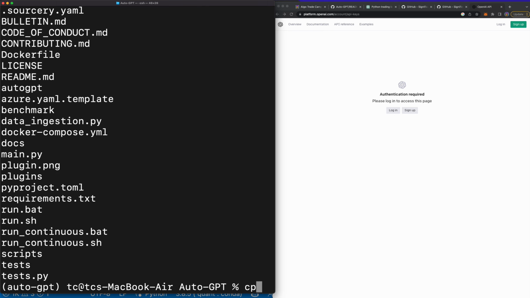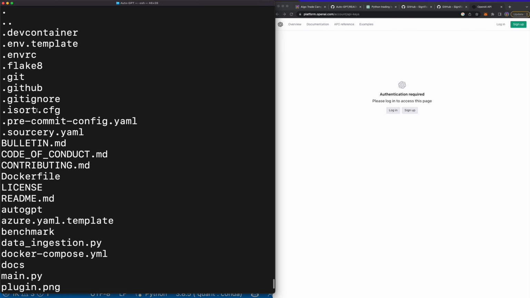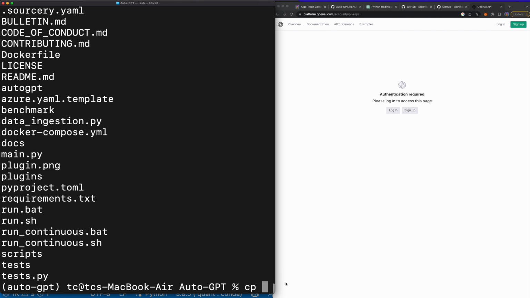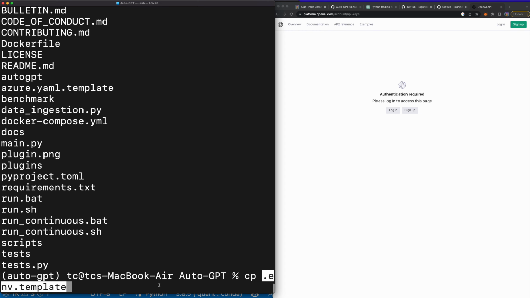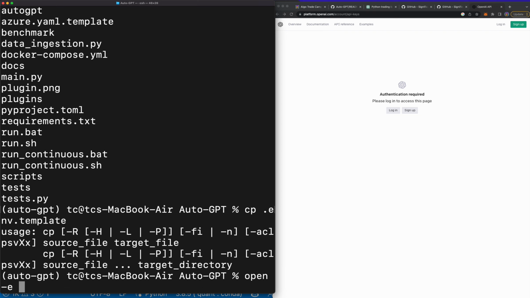So what we want to do is type in cp, which stands for copy. And then we're going to click .env, or you can just find the file and copy it too. It was the one that starts with .env. I just lost it. Oh, here it is, .env.template. cp .env.template, and then hit enter. And then we want to go ahead and open that template. So all you do is you type in open space -e space .env.